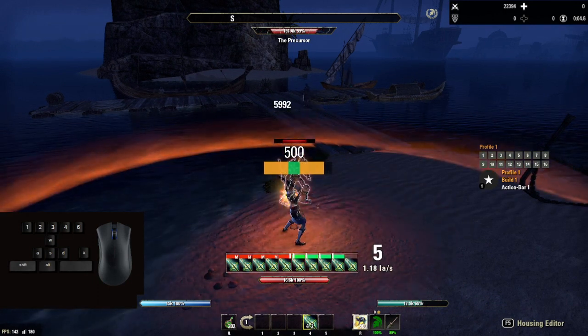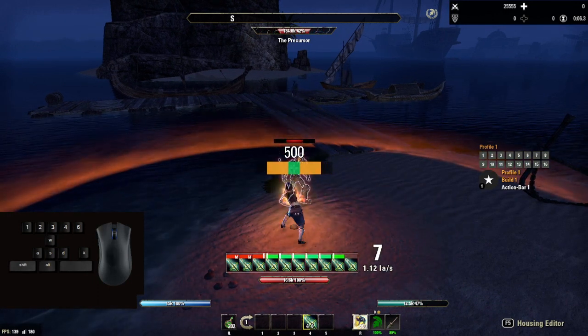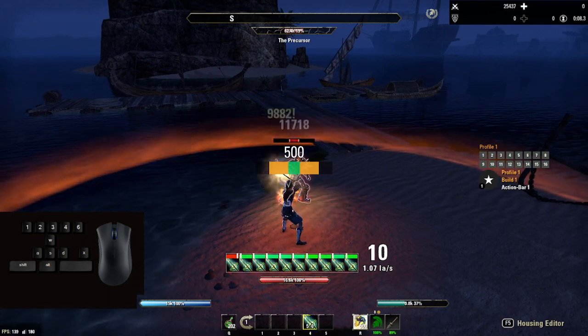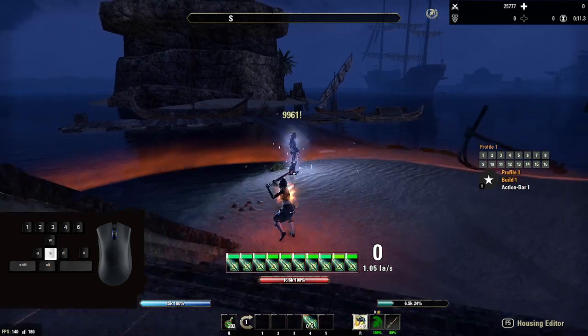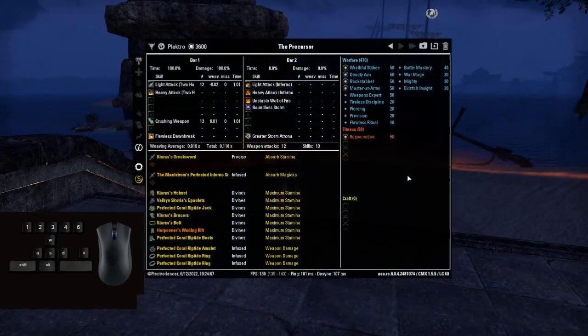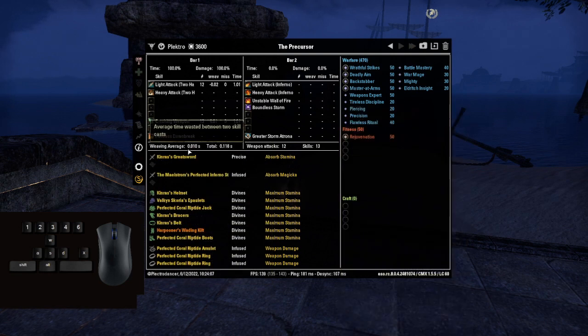You can also see in the bottom right corner my light attacks per second. I think I just missed one there. No. So that's a good number to go by as well. If you look at this, yeah, 0.01 seconds. So this is very decent.